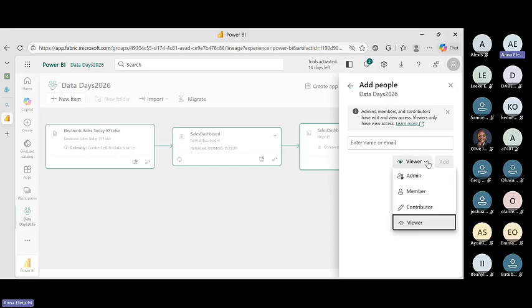now you can see that we have admin role, we have member role, we have contributor role, and we have viewer role. So presently you saw my name as the admin because I'm the one that created the workspace, so I'm automatically an admin. Now if I give you the right as an admin, you have the right to even remove me as an admin.